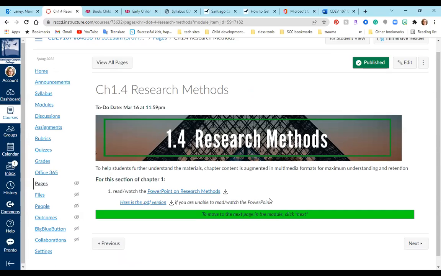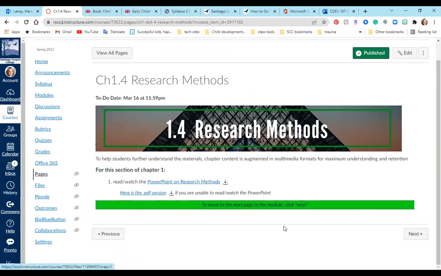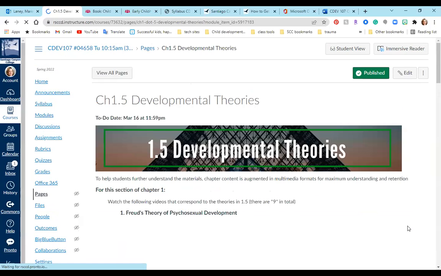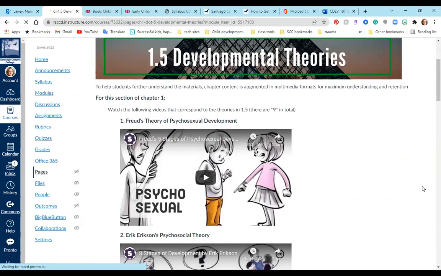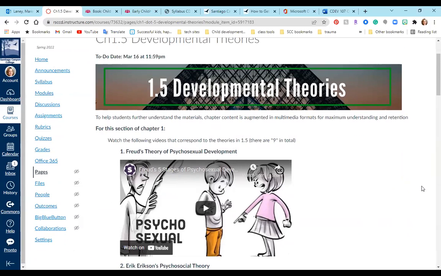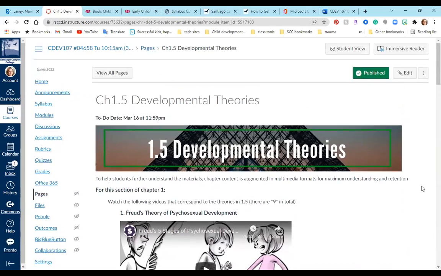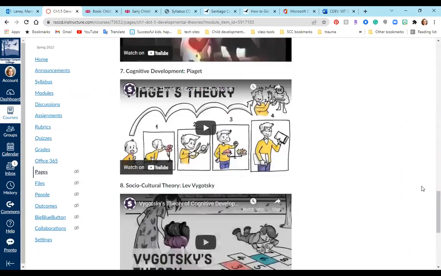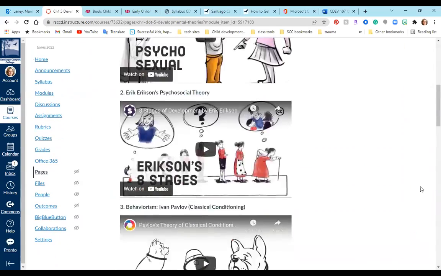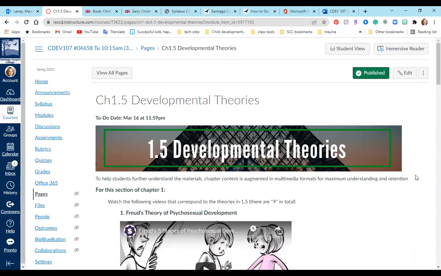Again, more PowerPoints. Again, PDF versions. I try to give you both versions. Research methods. This is how we get to that information. And here's where you're going to start seeing videos that I added from YouTube. Now, sometimes these videos say like they're blank. You can't do anything about it because the owner of that video removed it or made it private.